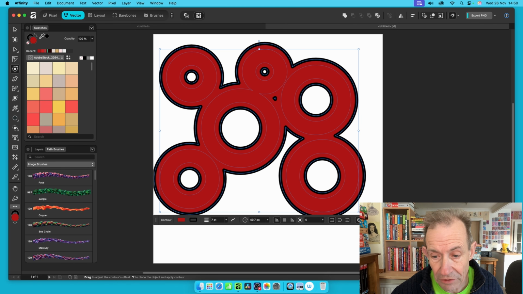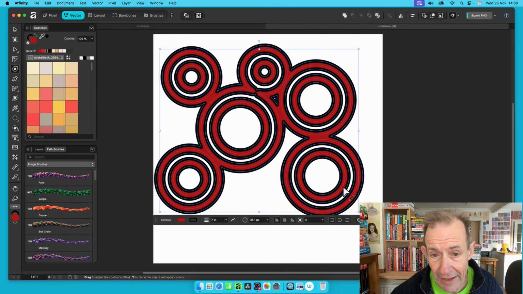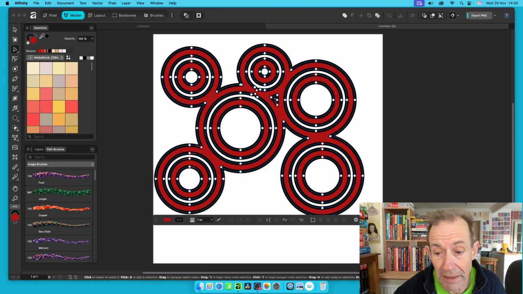But again, you've got the option here for this. So again, you can just drag this like that to create an interesting contour design with multiple contours or edges to your design. And again, click bake appearance and continue with that.